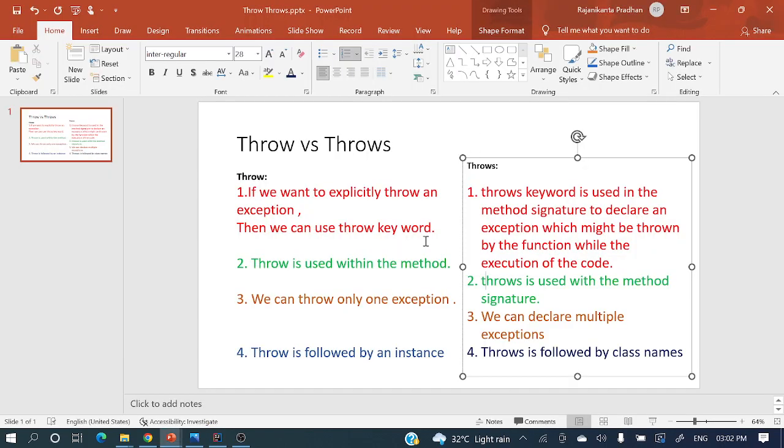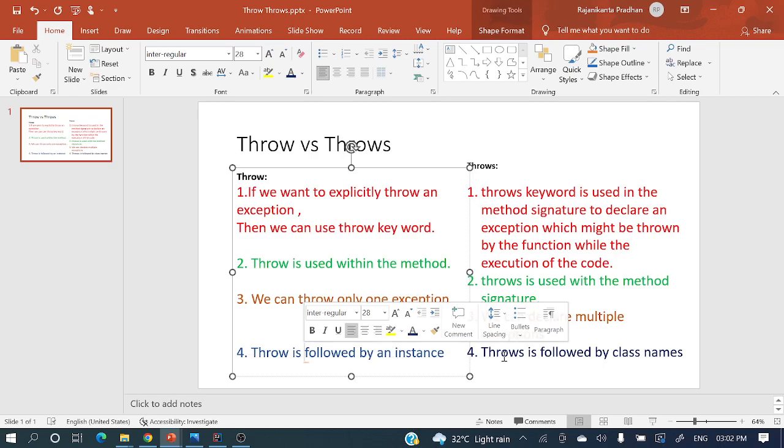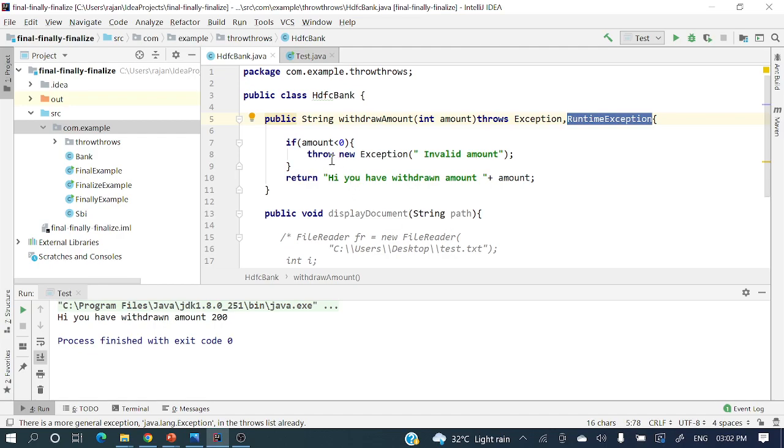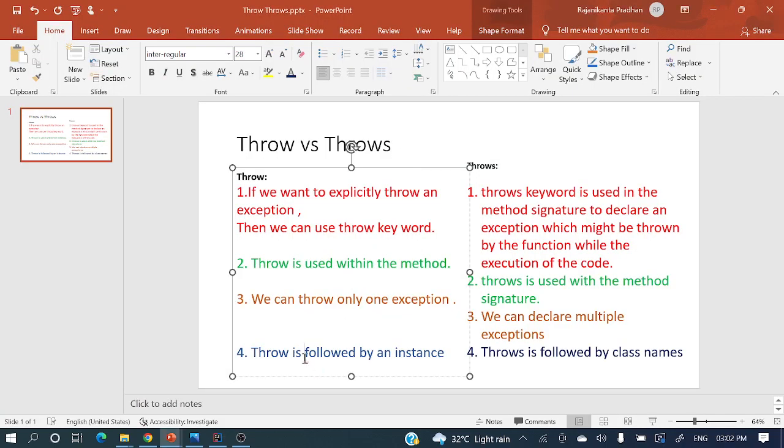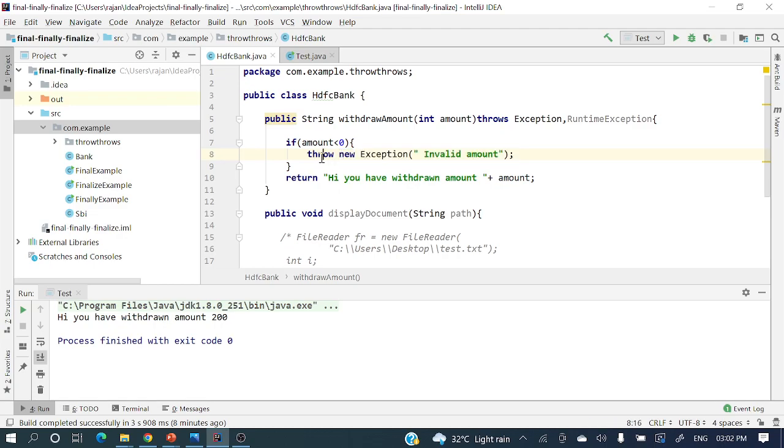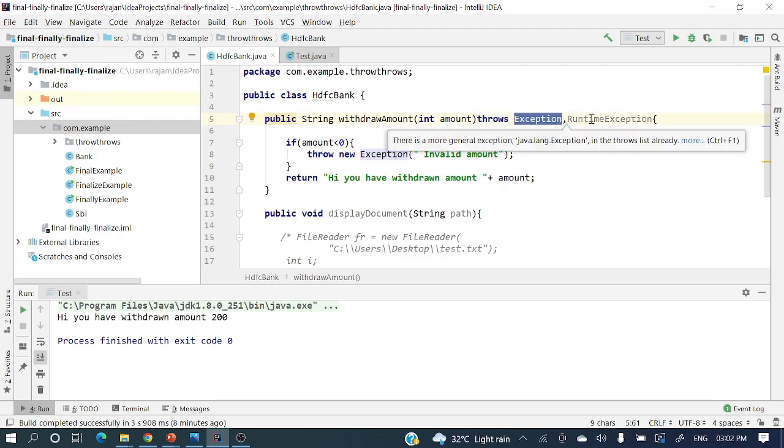Okay, now moving to the next point. Throw is followed by an instance, throws is followed by a class name. So in throw, it's followed by an instance. Instance means we have created an object. Throw, then new Exception, we are creating an object. So throw is followed by an instance. But throws is followed by exception class names, like RuntimeException.